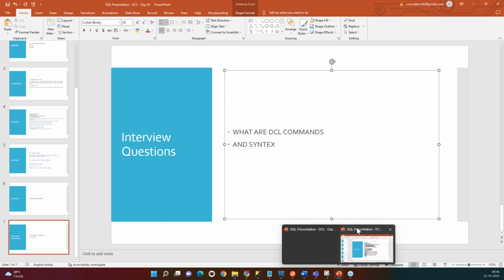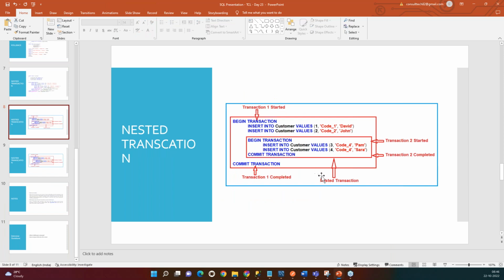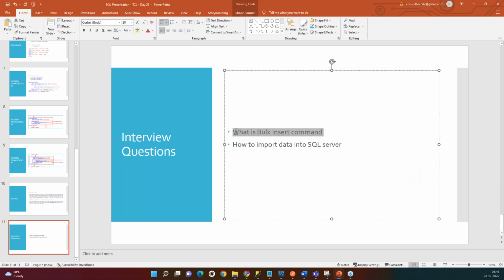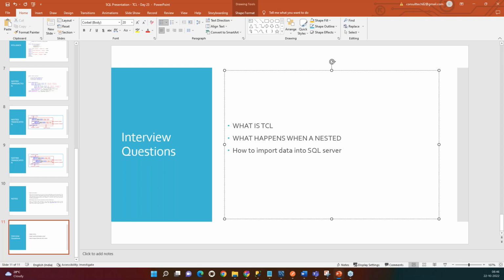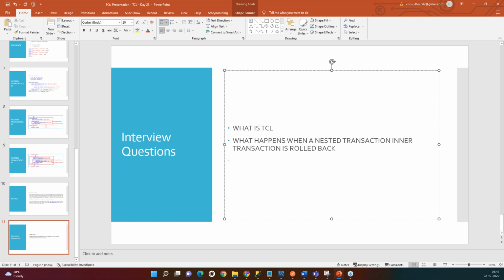And during the transaction control language, there may be a question around this. I have given the example of this transaction, how one is completed, other is completed or not. We have discussed this example. Notes, I have given the run count. We'll see what is transaction control language, what happens with a nested transaction, inner transaction, one is inner, one is outer. The inner transaction is rolled back. We have seen this behavior. If the inner transaction is rolled back, everything is rolled back. Okay, that is what the answer is. These are the two interview questions related to that.